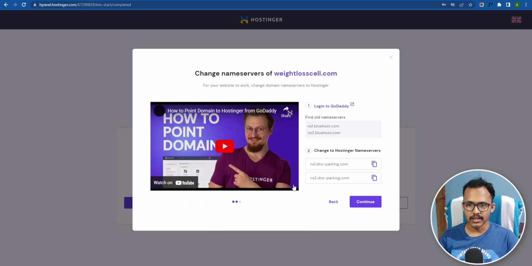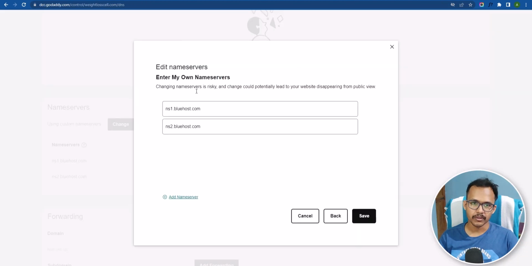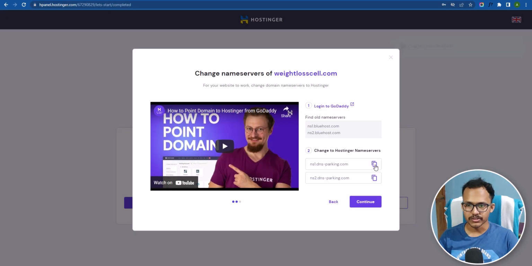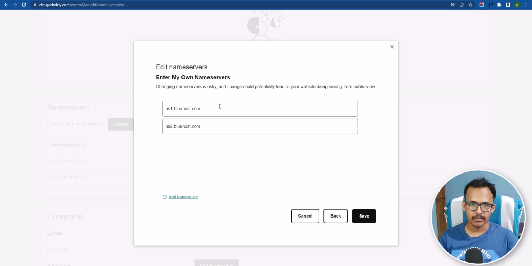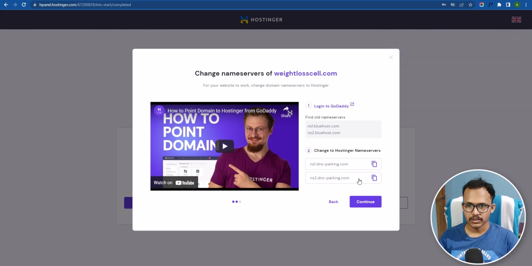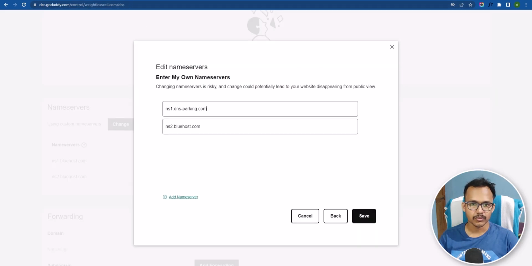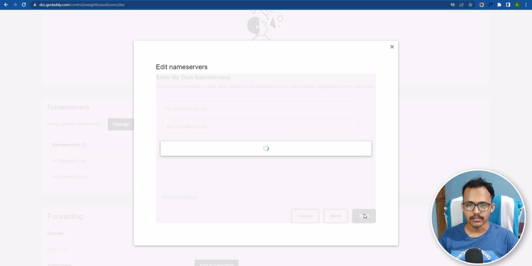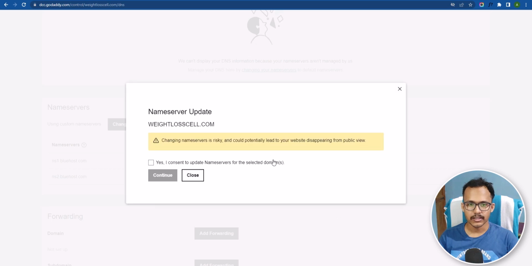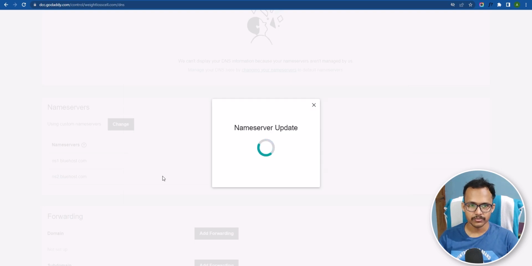Now let's click on let's start, and here you will see the new nameservers in Hostinger. Earlier we had pointed our nameserver to Bluehost. So let's copy the Hostinger nameserver from here, and I will change the first nameserver, and let's click the second nameserver, and I will change the second Hostinger nameserver. Now let's click on save changes, and it is saying the nameserver is updating. So let's click on yes, I consent to update the nameserver. So let's click on continue.